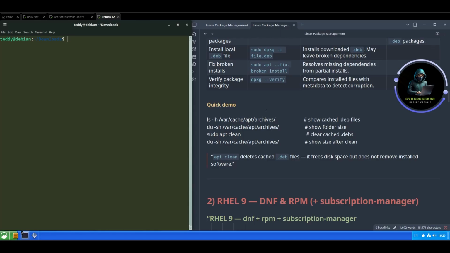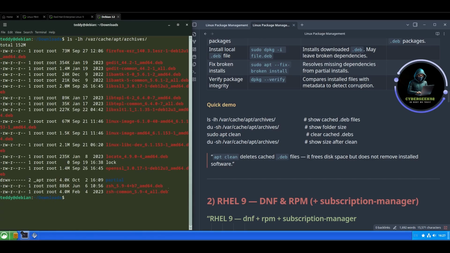Now let's do a quick demo to see the difference when we run sudo apt clean, which will clean the cache, the archive files. Let's take a look at that again real quick. Actually, let's just list it out. Let's do /var/cache/apt/archives. So these are the files in here.